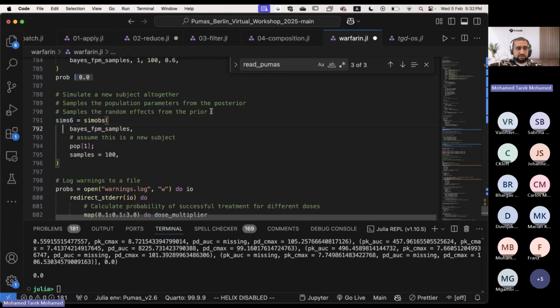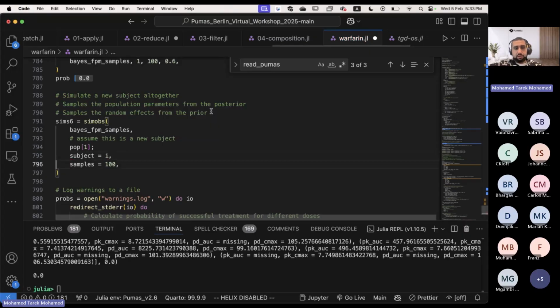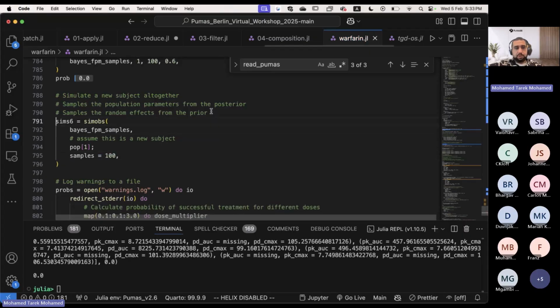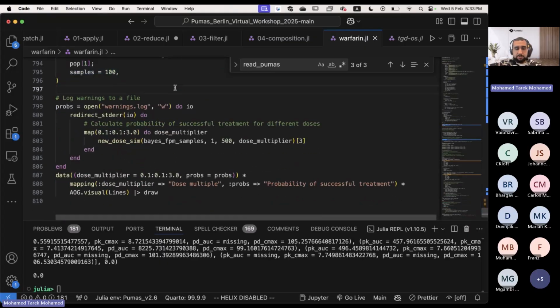But before that, here I'm just demonstrating again how you can simulate for a new subject. A new subject means you want to simulate from the posterior of the population parameters. So you want to use the posterior of the population parameters, but you want to simulate from the prior for the random effects, because we don't have any data for this new subject yet. And the way you do this is, again, using the same simobs. You still need to pass the subject as a second argument, but you drop the subject equal I keyword argument. This one can be dropped, and this will have a different simulation behavior. Any questions at this point before I go into the optimization?